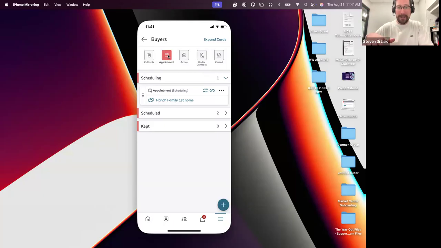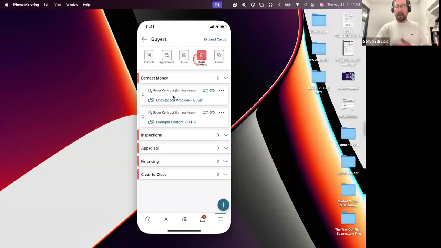So this is not for your TC to use Mobily and add documents into the compliance section. There's no compliance in Command Mobile. There is an under contract section where it will be for compliance, but all of the document loading and all of that stuff that your TC or you do, that has to happen on the desktop. Can't do that stuff on Mobily.